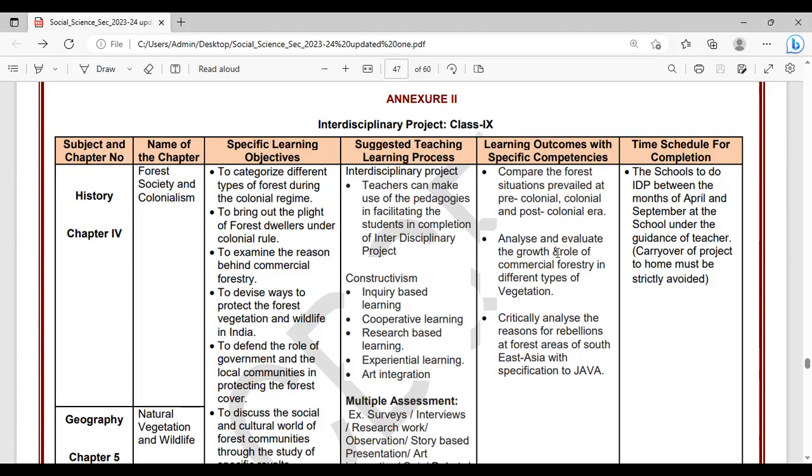Next is analyze and evaluate the growth and the role of commercial forestry in different types of vegetation. This also you are going to analyze and evaluate. Then critically analyze reasons for rebellions in forest areas of Southeast Asia with specification to Java. And here you are going to do a critical analysis study. Example is given here, East Asia, Southeast Asia with specification to Java.